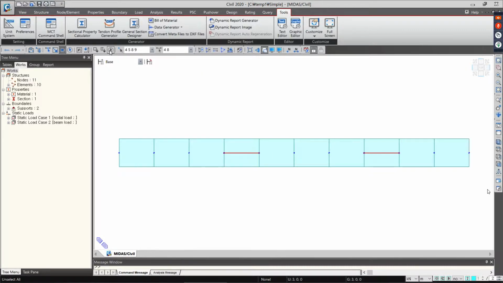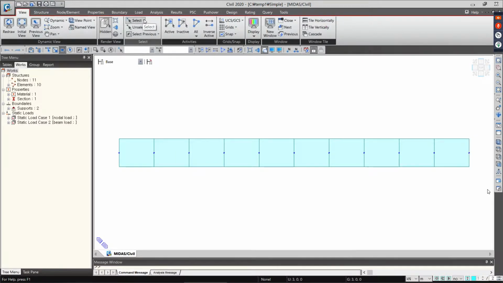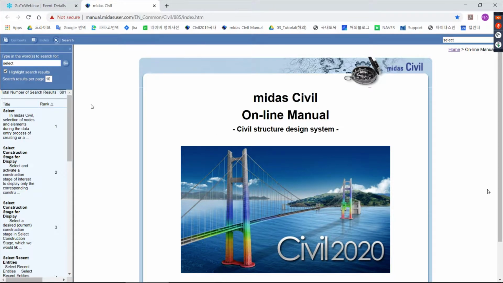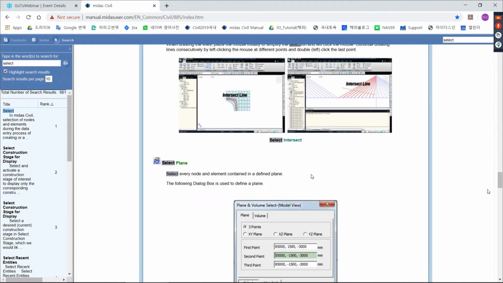Not only in the icon menu, there are various ways to select or unselect in the upper menu. So I'd like to try one by one, and if you need help, you can go to the online manual by pressing F1. So you can see the online manual here, and we can search any items. For example, select. You can see the online manual in detail.